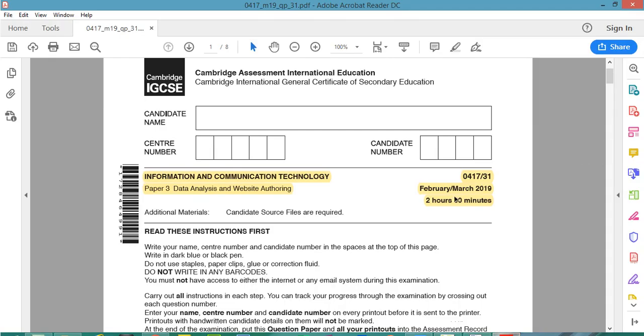Okay, so we've come to the end of the February-March 2019 paper. I've just completed the websites section using Microsoft Expression Web 4 and Paint.net for any graphic editing tasks.